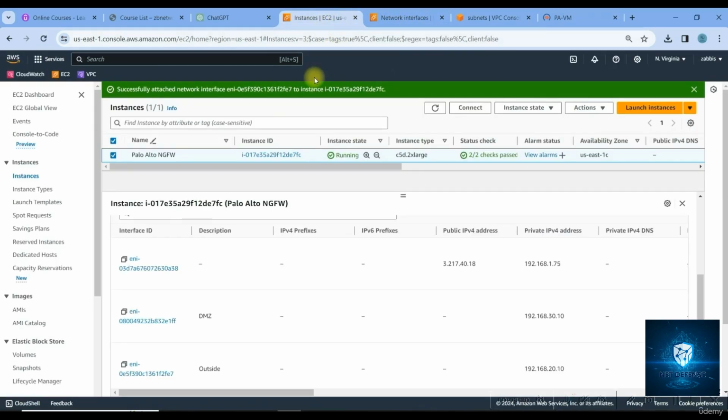Now till the time this is getting loaded, I'll go back and I have to create a new security group, because we don't want anything to be blocked by the AWS firewall, which is called the security group. We want Palo Alto to do this job, right? So we will allow everything on the security groups. Let's create a single security group which allows everything and attach it to all the interfaces. Okay, that's what we have to do.